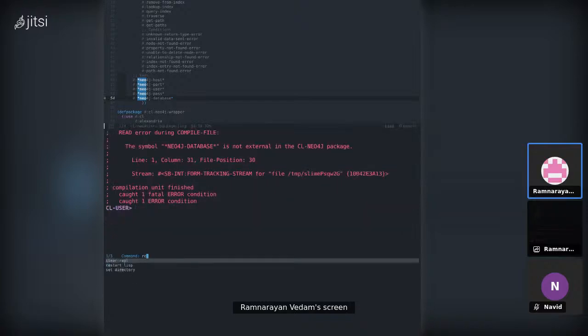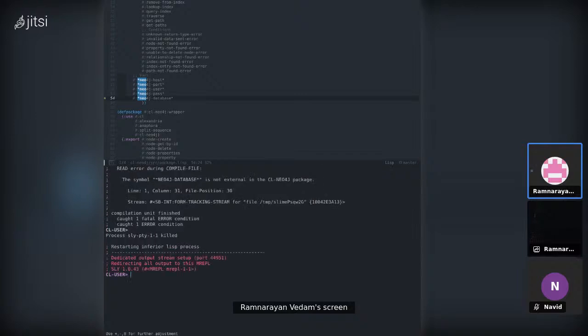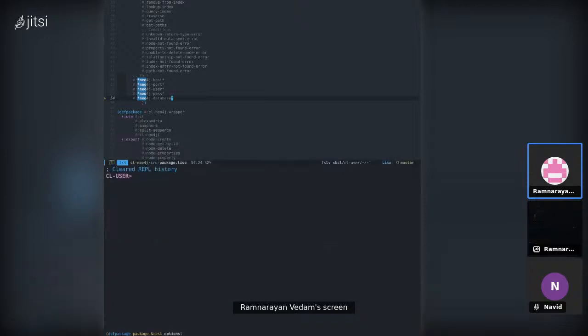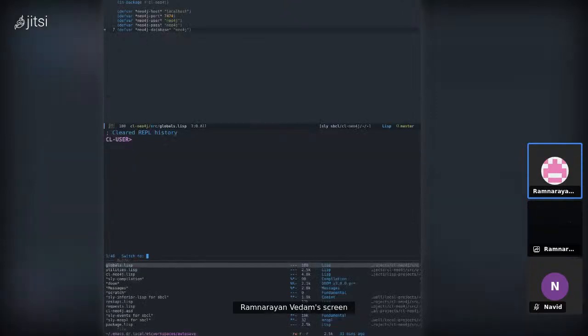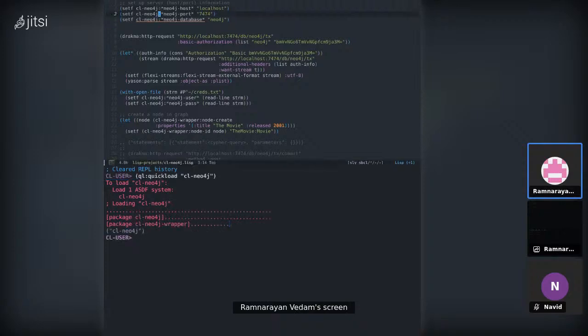Okay, let me restart this because I would like to make sure that everything is set up correctly. Okay, clear REPL. Okay, let's switch over to my, do this again. Since we were, let me go ahead and reload cl-neo4j. Okay, good, good, good. All right.